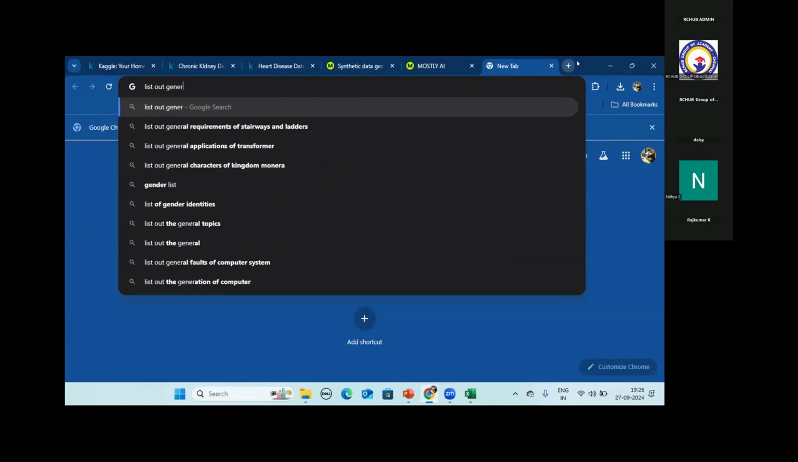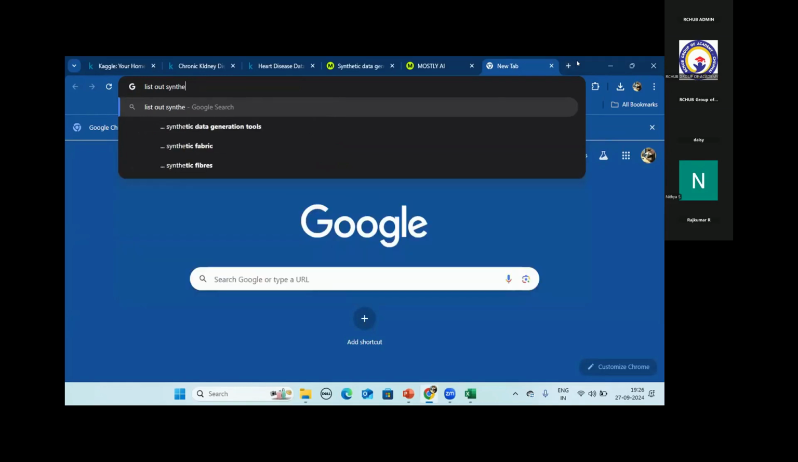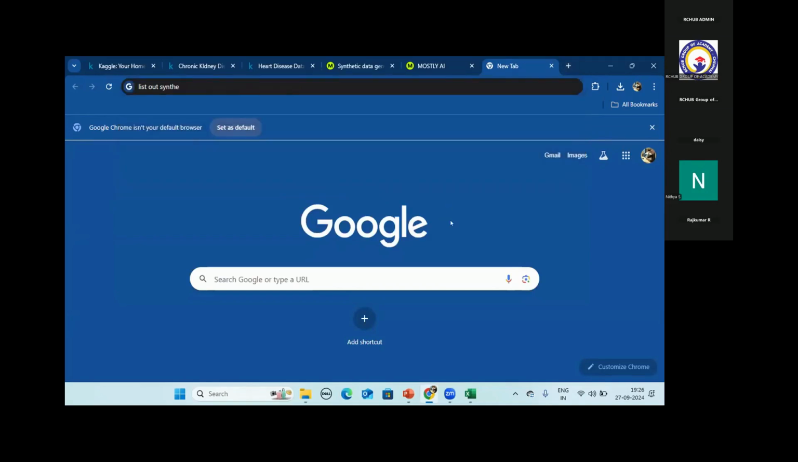I'll go here. It is of generators tool or synthesis generators, right? List out synthesis. Your screen has not changed. Now it is changed. Can you see my screen?